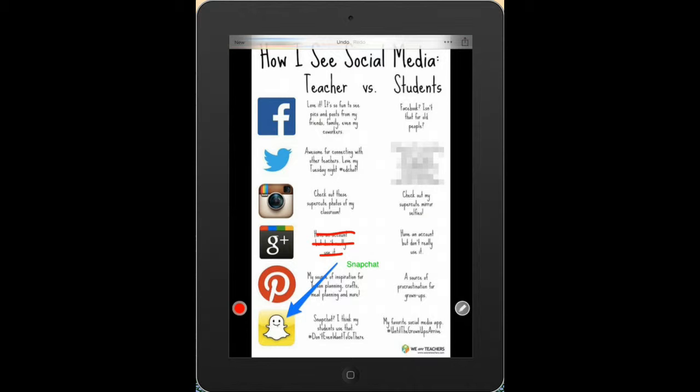Your other option would be to use the marker tool as a highlighter. So again, if you'll select the marker tool, pick the highlighter icon right next to it, and this time it'll act as a highlighter. So now we're just highlighting that Pinterest is a source of procrastination for grown-ups. Note that you can still read what's underneath it. It's not acting like a Sharpie marker to black something out. That's the marker tool.